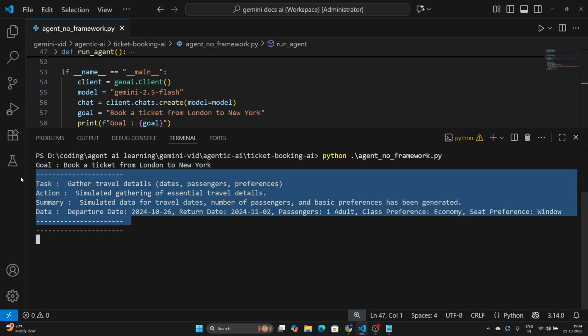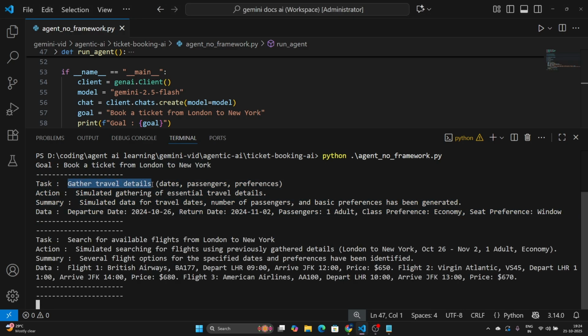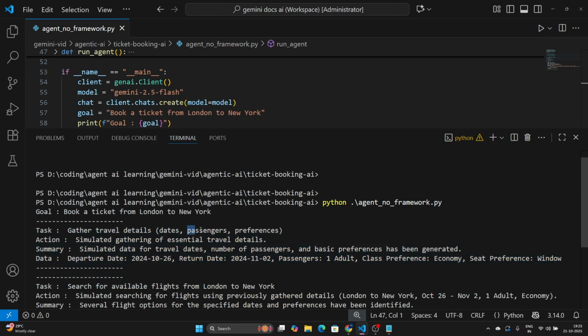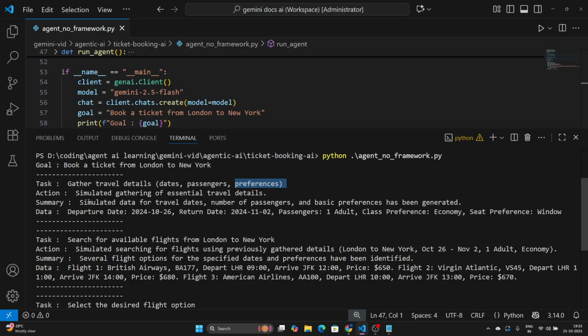Now, this is our first task. The task is to gather the travel details, and it means we have to find the dates, the passenger information, and the preferences. And then the action performed for this task was to simulate the gathering of essential travel details. And the summary is that simulated data for travel dates, number of passengers, and basic preferences has been generated, and that's the simulated data we have.